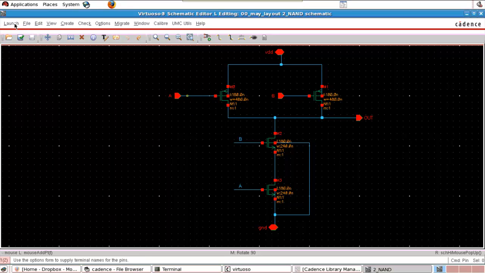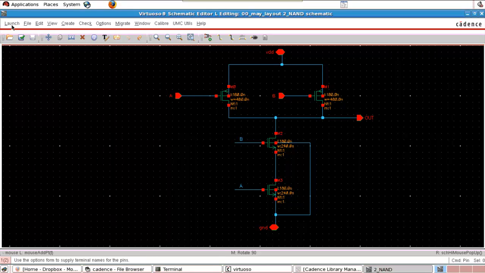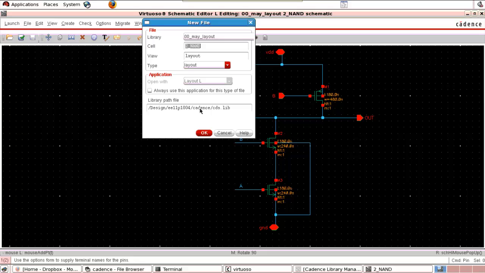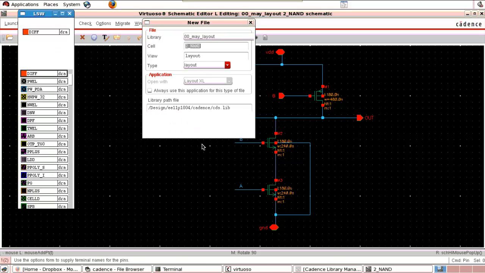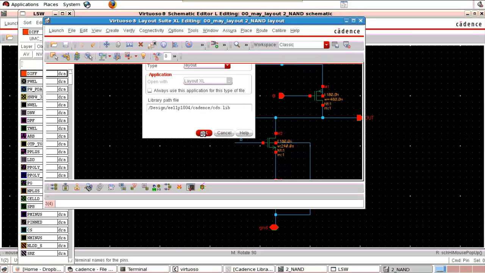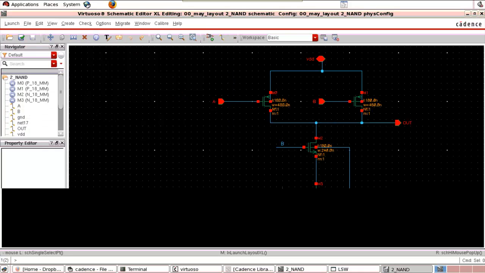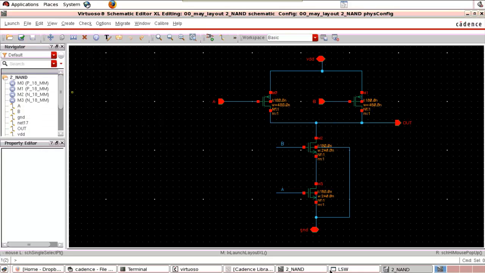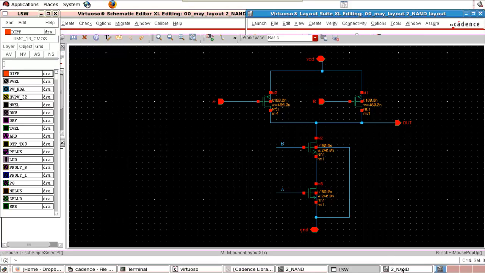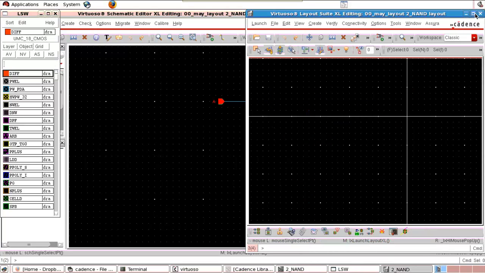Fire, so launch, layout XL. Okay, to NAND, view is layout. Okay, license issue, and here is the LSW, layer selection window, and here is the layout window.